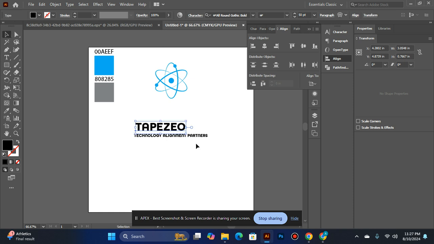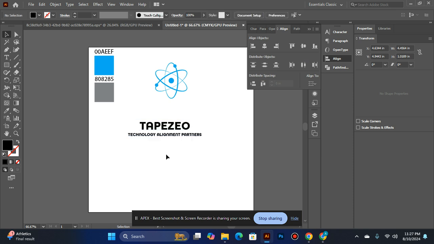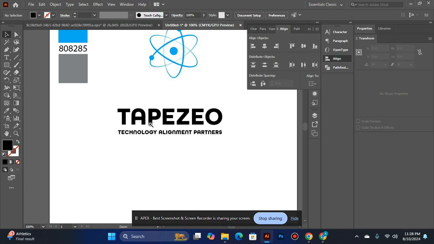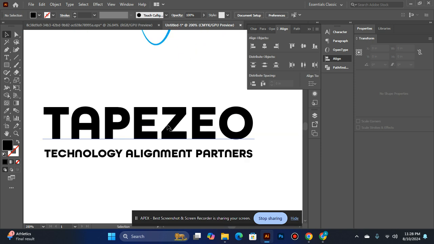Okay. Now align it with horizontal align center. Increase the size according to your needs, and again align it. Now, it's very important to align the text. Now this is our logo.